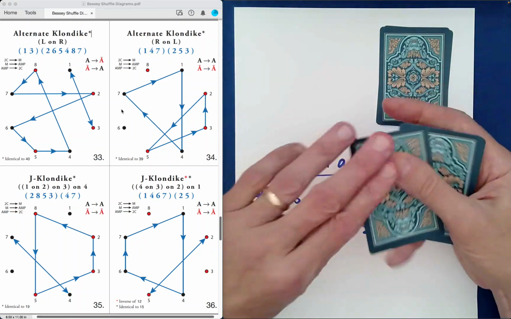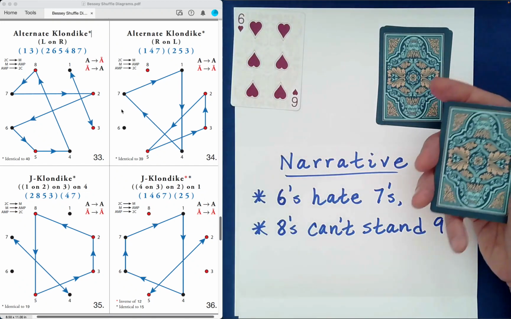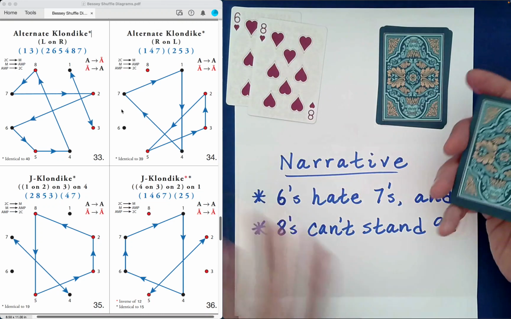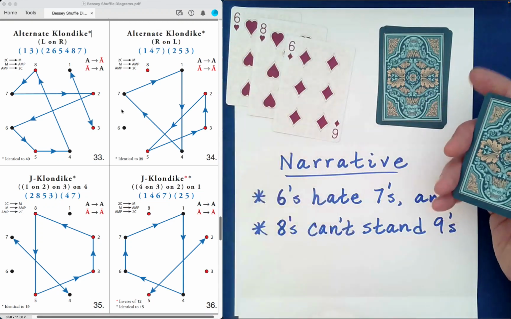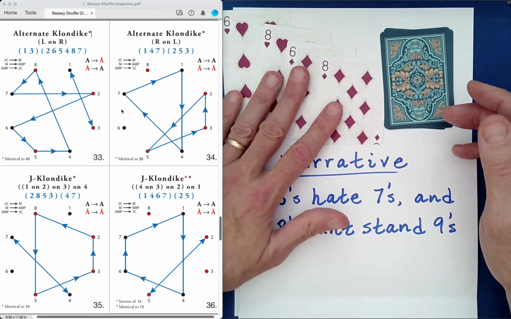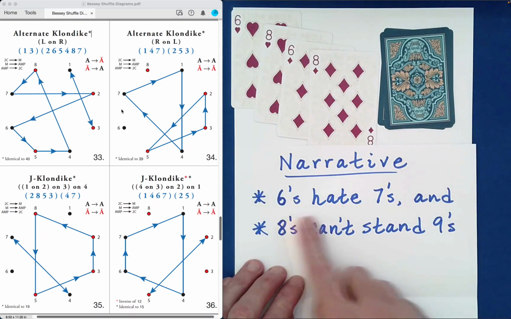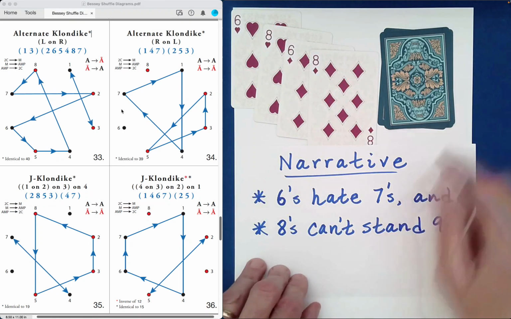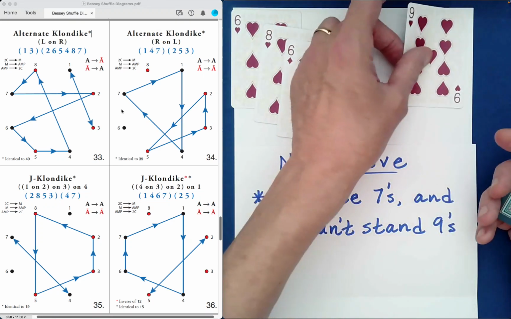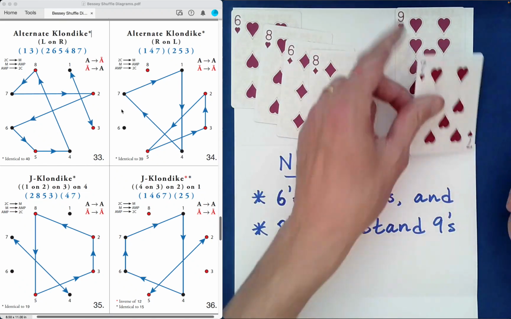What about this pile? There's a 6. Ooh, these better not be 7s here. 8, okay, that's fine. Oh, 6 is fine with 6. Oh, yes, yes. So it looks like, yes, indeed, the 6s and 7s stayed away from each other. What about the 8s and 9s? Did they stay away from each other?